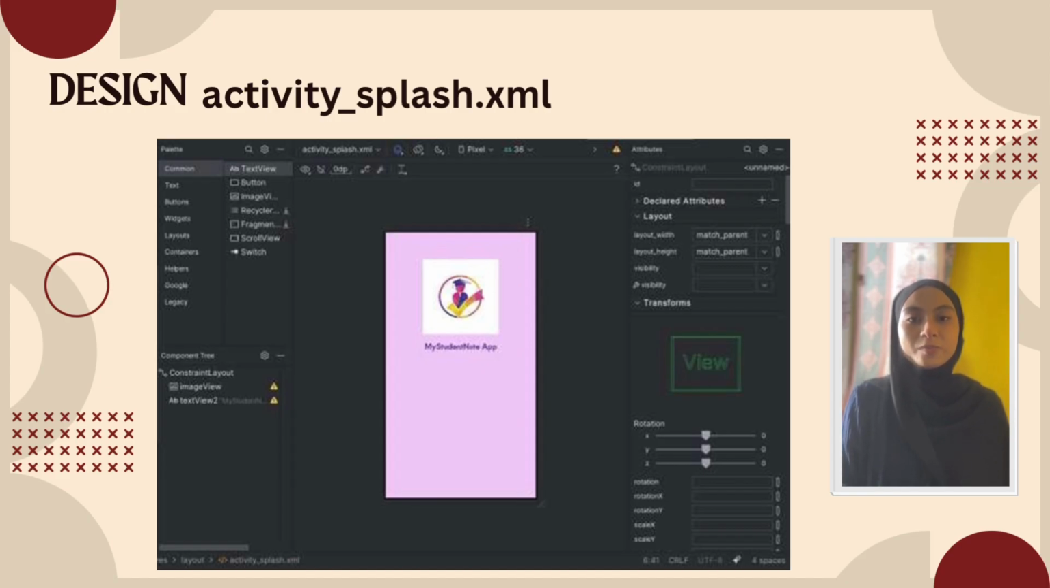On this slide, I will be discussing the design step for our splash screen, or the application's opening screen. This is the very first thing a user sees when the application is being loaded. Our focus is on the XML layout file named activity_splash.xml. As we can see here, this is the design view we are using, which is most likely Android Studio.